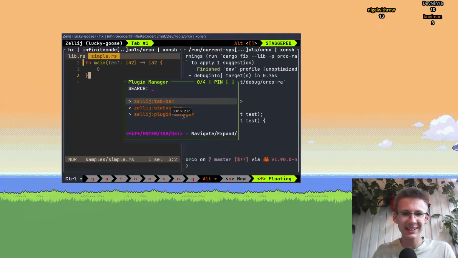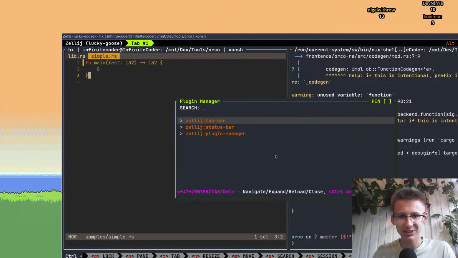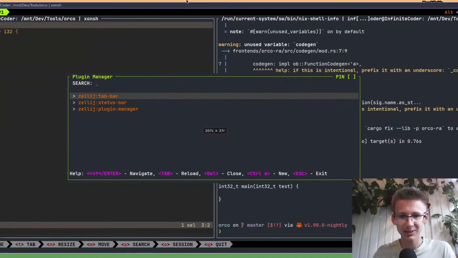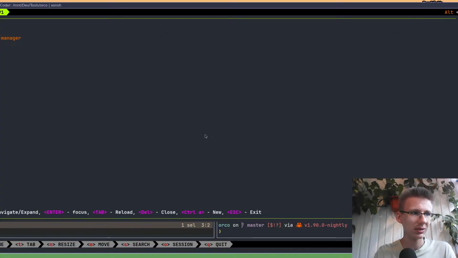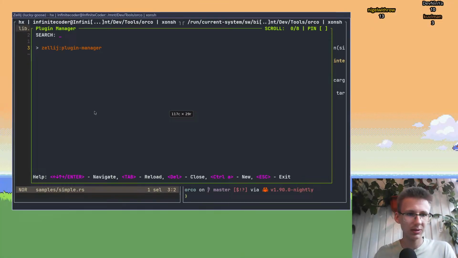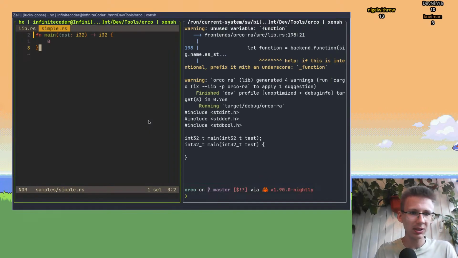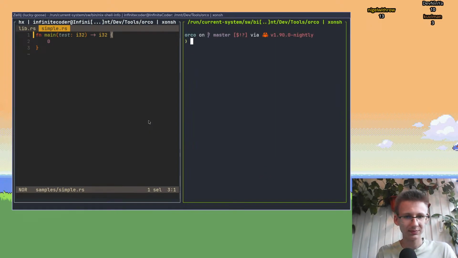Okay, so this is a little small. Let me just enlarge the window. Tab reload, del close. So I can close this plugin. Plugin manager, and now, yeah, that's a bit nicer. So those were plugins. That is interesting.